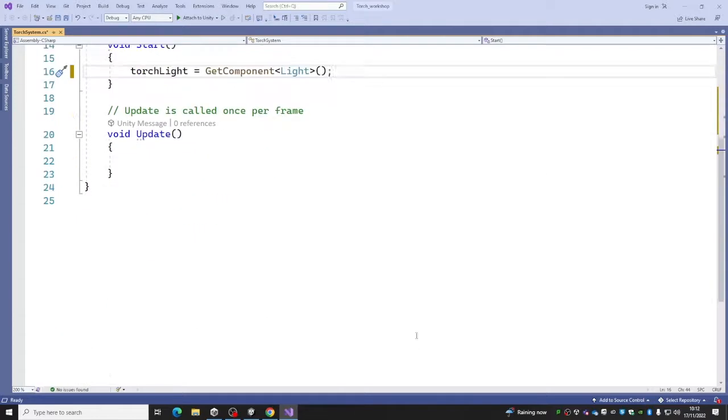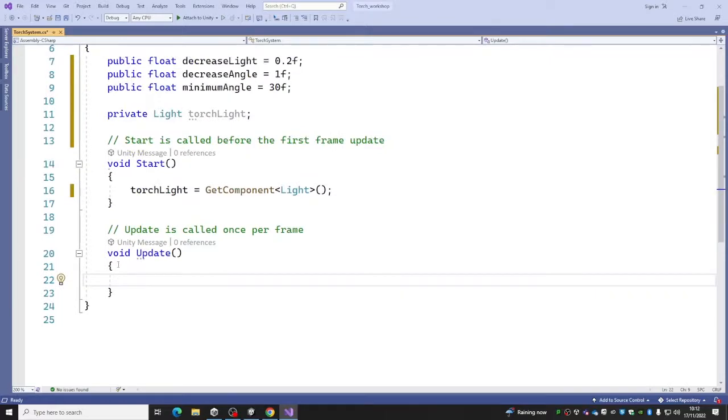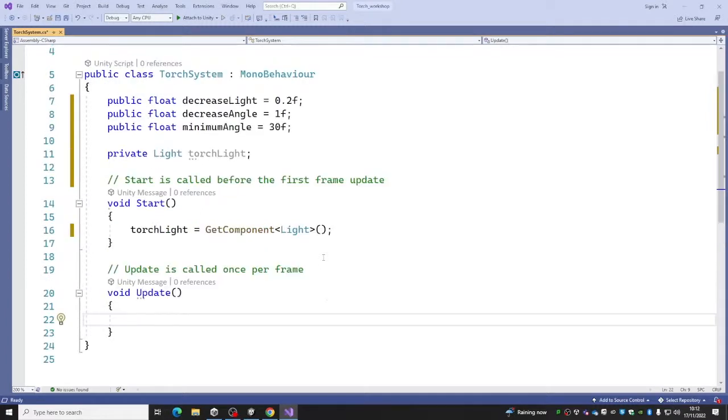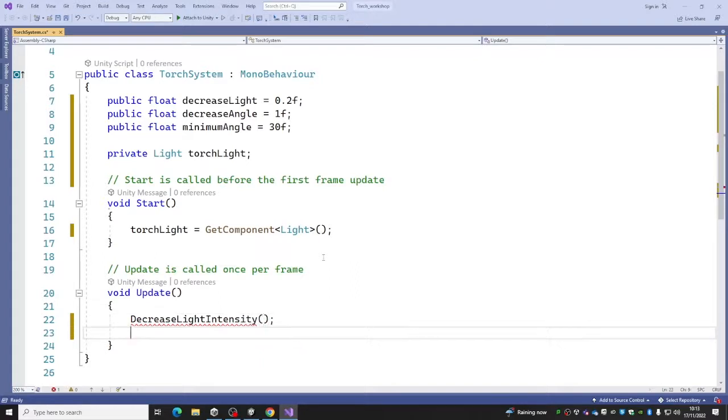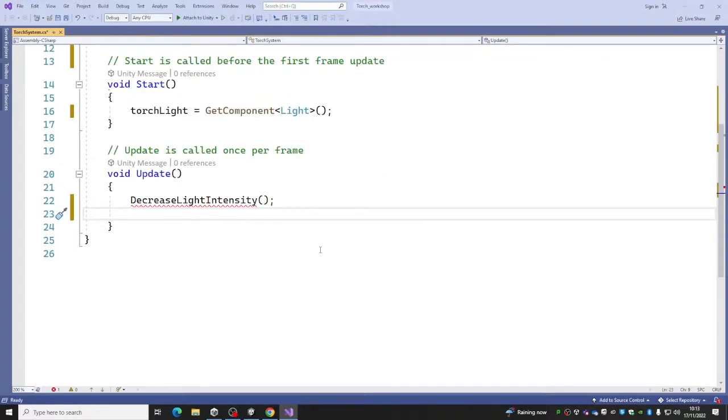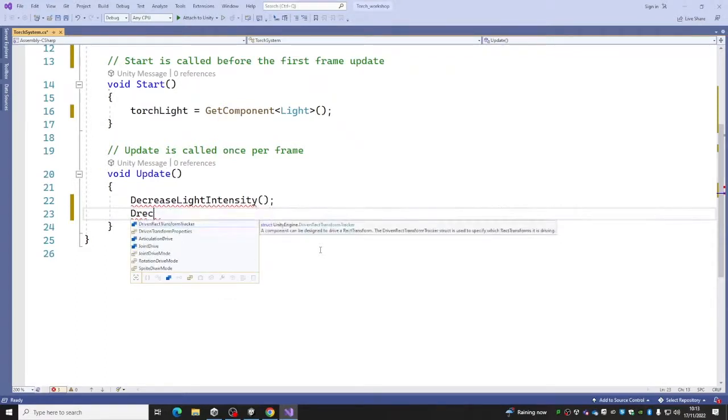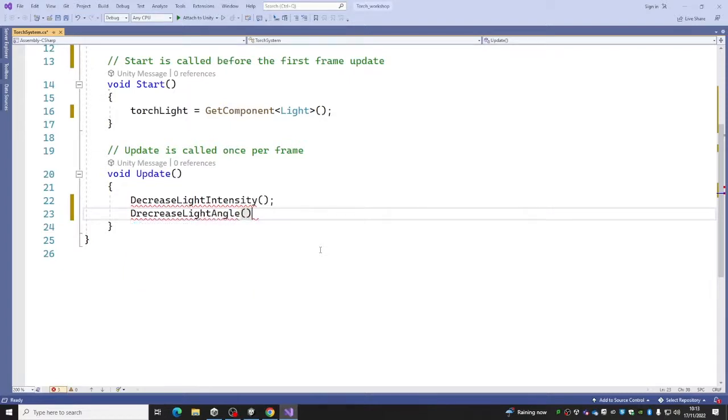Lovely. So we are going to keep update, and we're going to write 2 methods within update, and they're going to be called decrease light angle and decrease light intensity. So if we go decrease light intensity, that's our first method, and we'll write these up underneath. We can do that cool thing where we make them really quickly. Decrease light angle.